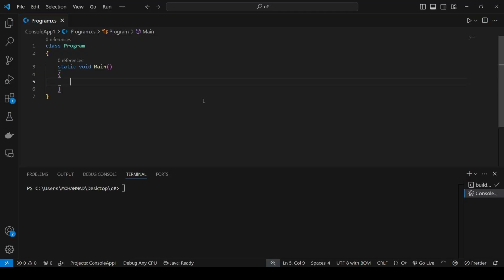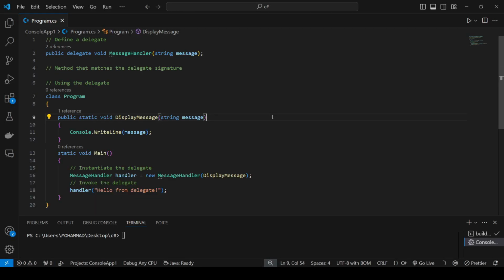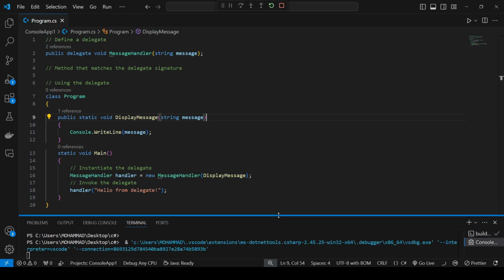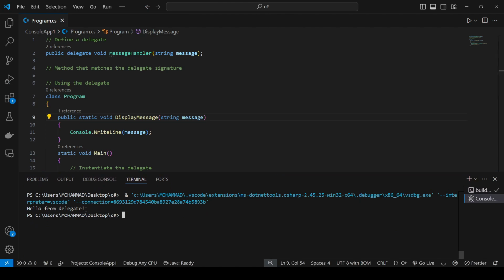Let's dive into delegates in C# and see how they allow us to pass methods as parameters and handle events. A delegate is a type that represents a reference to a method. It allows methods to be passed as parameters and invoked dynamically. Here's the basic syntax to define and use a delegate. In this example, MessageHandler is a delegate type that matches the DisplayMessage method signature. We instantiate the delegate and invoke it to call the method.